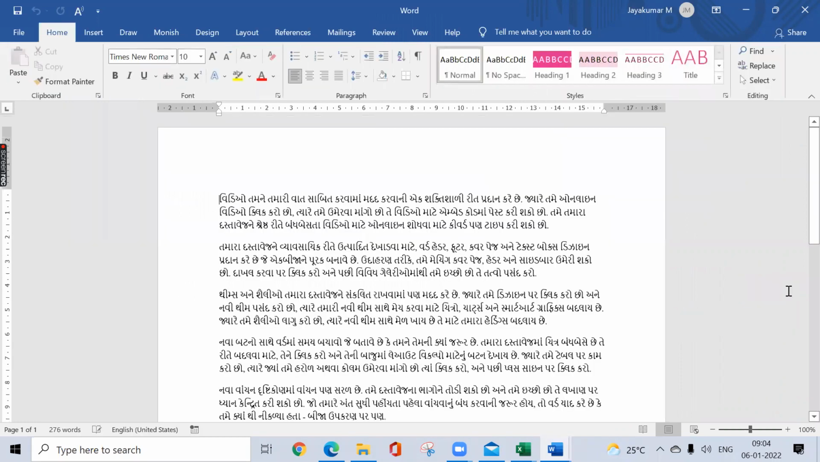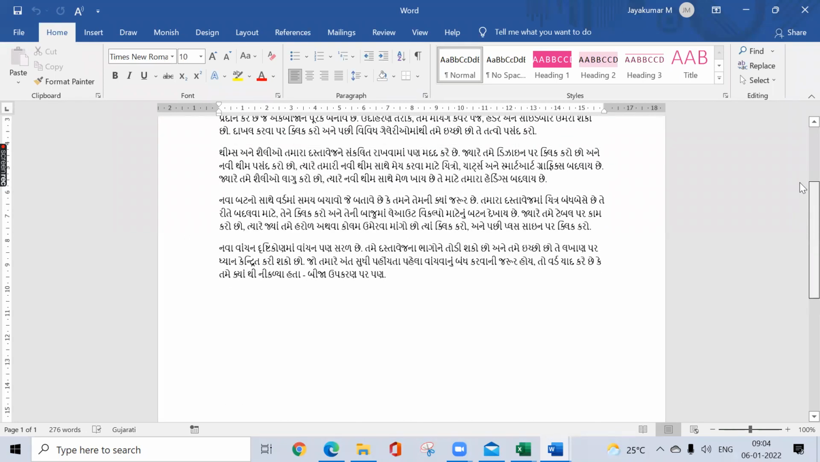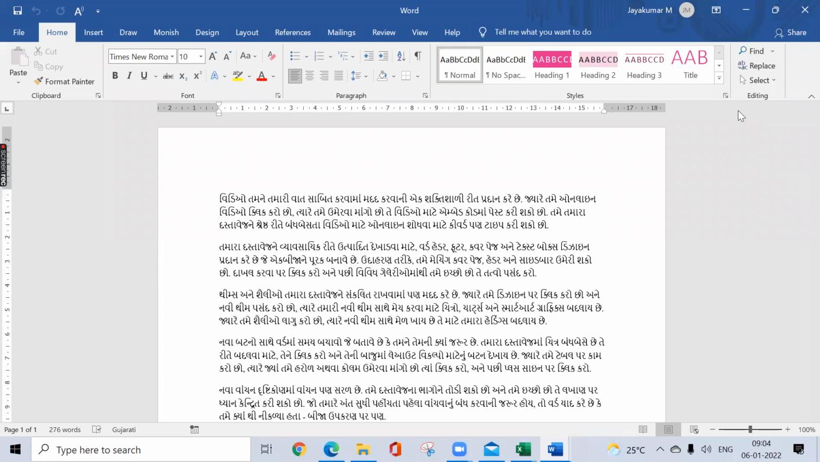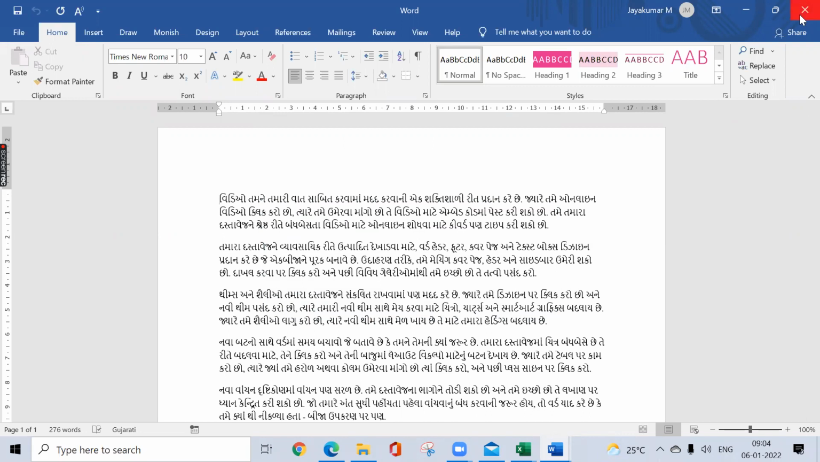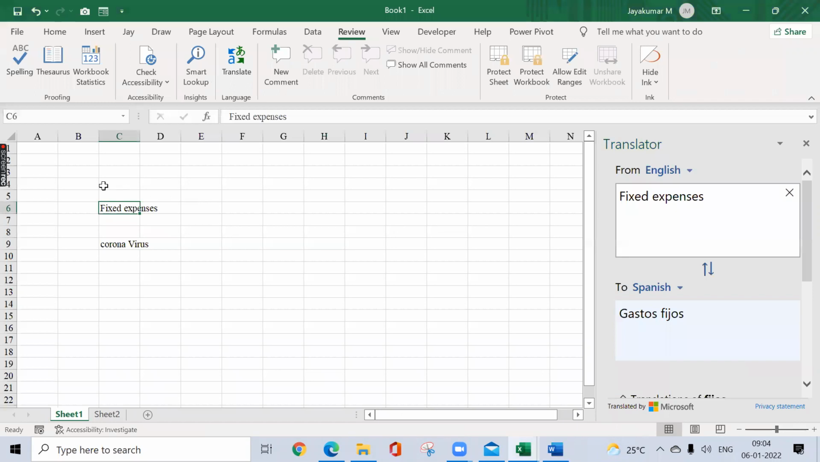The entire document has now been converted into the regional language. So this is the easiest way to convert the entire document into your own language with the help of Microsoft Word. But in Excel, we don't have such an end-to-end option to convert the entire document. We have only a cell-based option, so you select the cell and do it. So this is one easy way to translate.